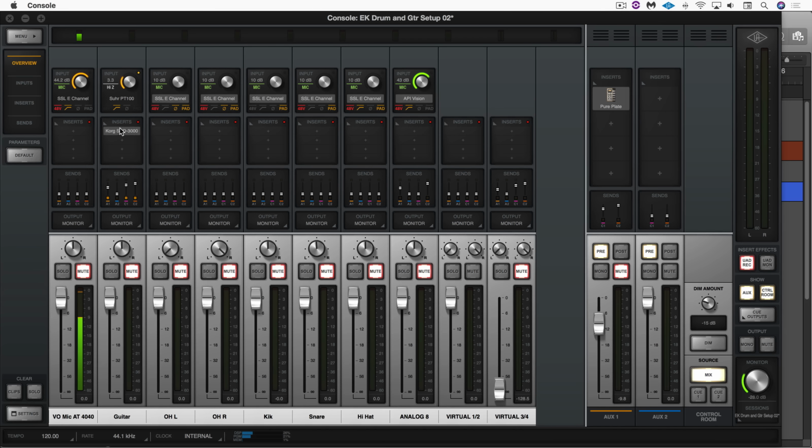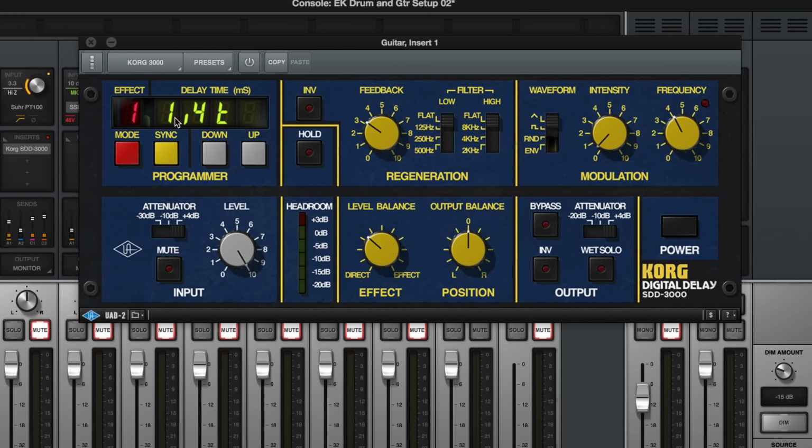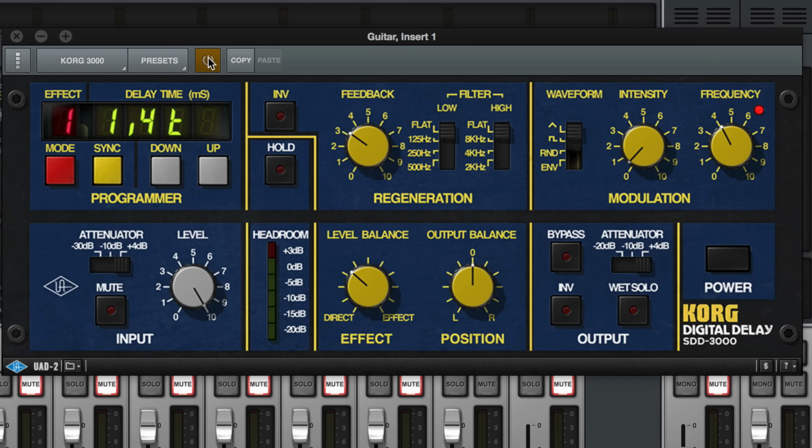Now we're going to run this into the Korg SDD 3000 delay. It's known for its preamp section, and Universal Audio has replicated faithfully the different attenuator settings as well as the level control, and we have it on the output as well. So there's a lot of gain staging possibility here, and I'm using it a little unconventionally. We're feeding the guitar into it, and I'm using a +4 mic signal so that I can boost this up to get a nice kind of colored saturation that works well for this part.